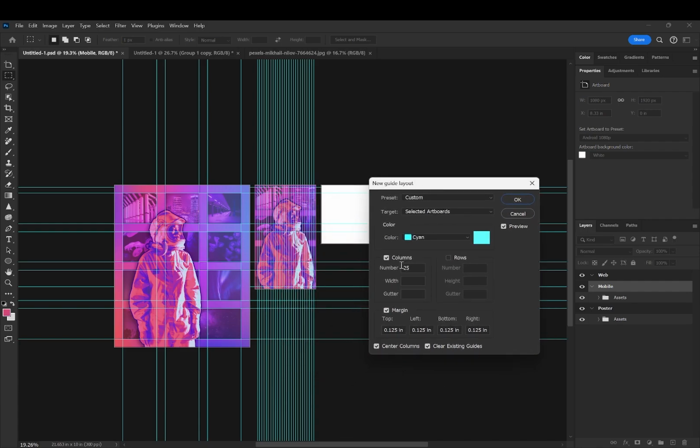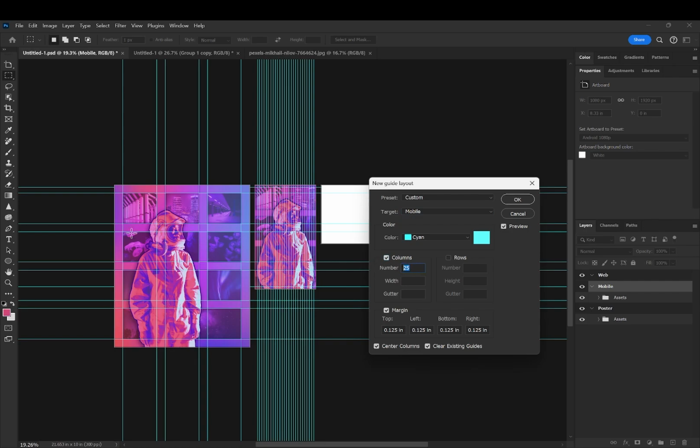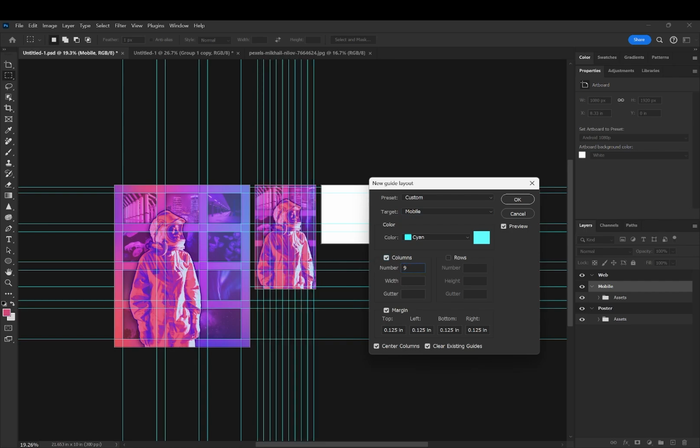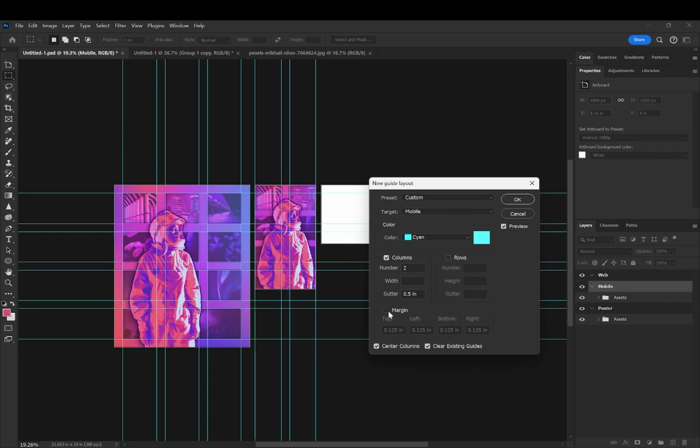And this is going to follow just for this piece. So let's say we want it on just our mobile. And maybe we want 9 columns, or we just want 2 columns with a 1/2 inch gutter in the middle. We don't want our margins anymore.